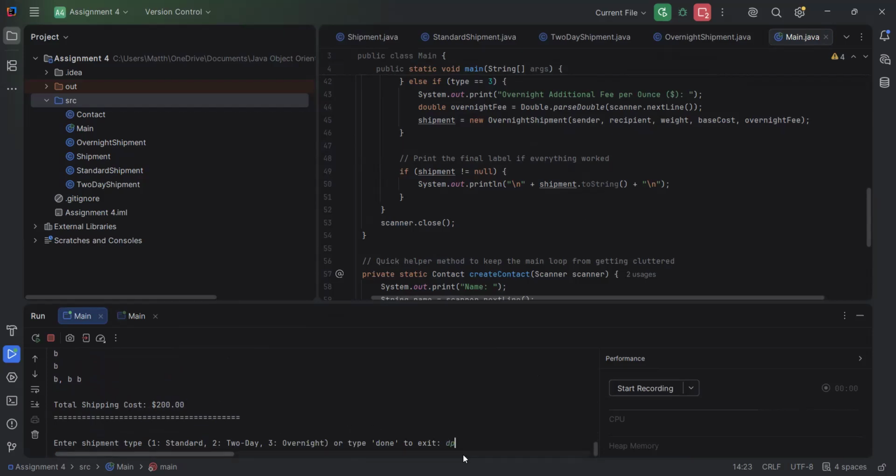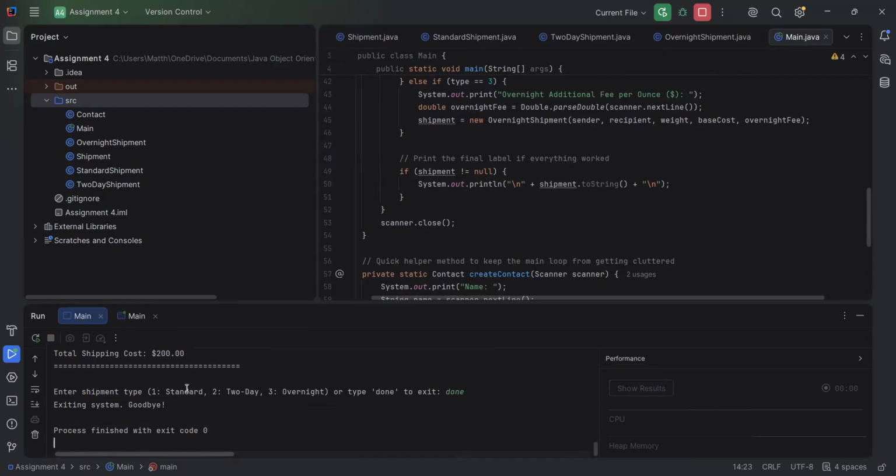And then let's type in done to exit the code. And then exiting system, goodbye. And then the code finishes right there. So that is it for this video.